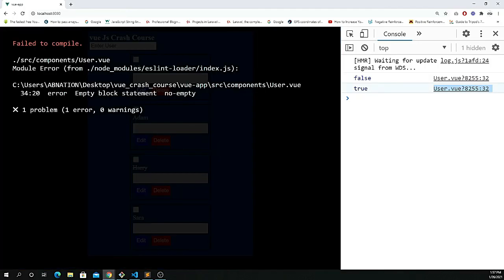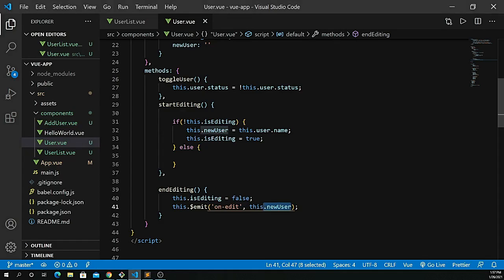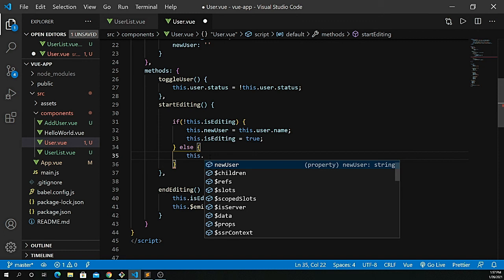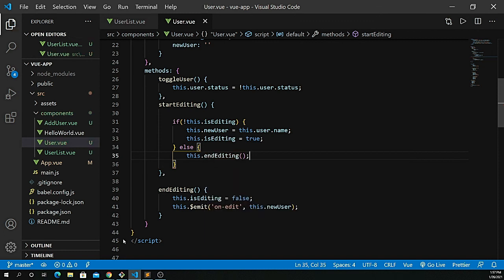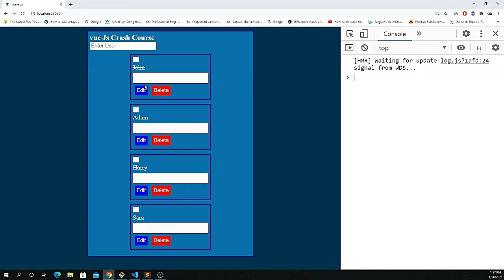All right, so let's look for the condition. It says empty block statement inside the User.vue. What it actually means is I need to give it here this.endEditing, right? Okay, so now if I try to save it, I hope this error is removed. All right, that's fine. Now if I click on the edit, you see we can now start getting the value, which is very fine.